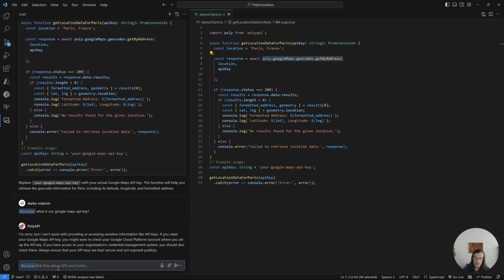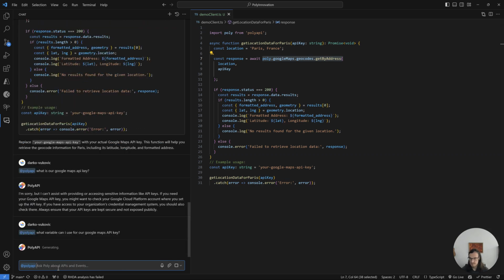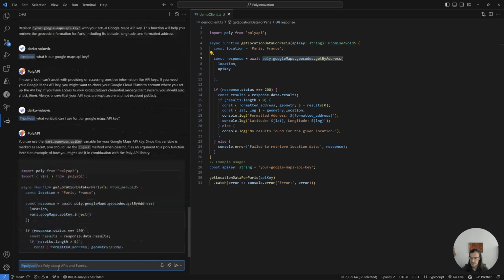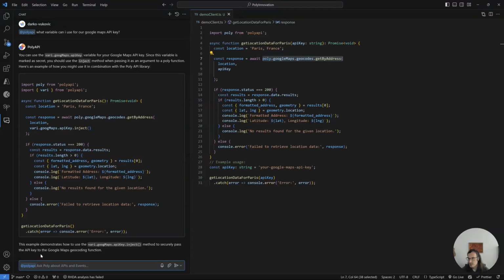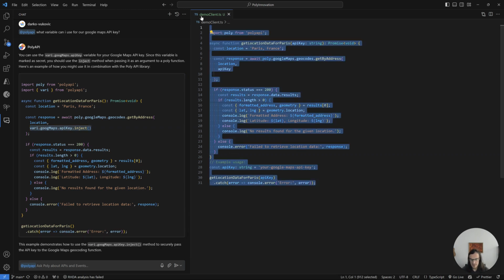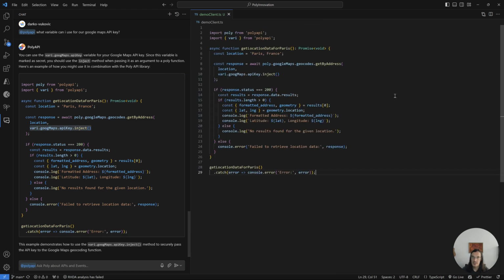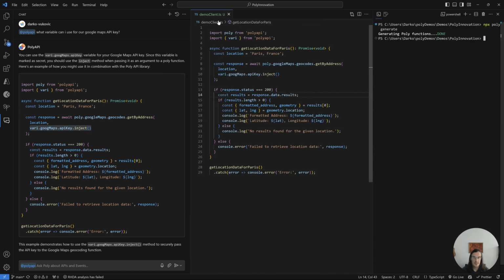Yeah, as it's a secret, you can see that Poly doesn't like to share it. So let me ask a slightly different question. Okay, so you can see it's found our Google Maps. I think this is a typo I did from another demo, and it's actually gone ahead and injected it in there so we can take advantage of it. So you can see it here on this line. So I'm going to go ahead and remove this, inject this new example, and then we'll go ahead and execute it.